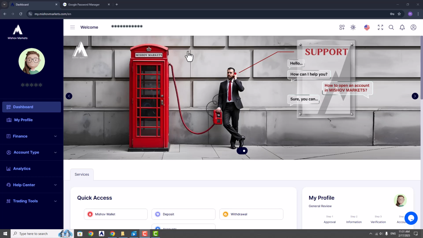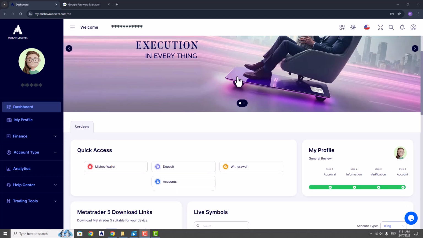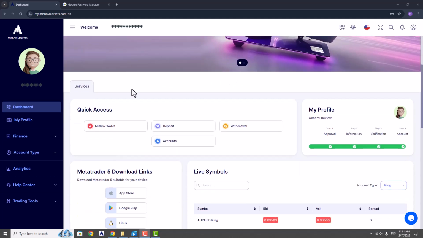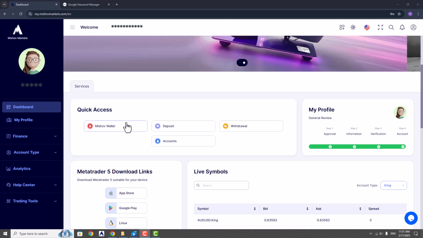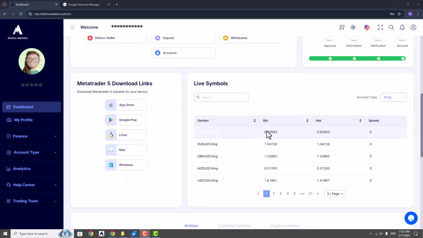Today we're going to learn how to use the dashboard. First, when you enter, this is the interface you will face. Over here, you have quick access to your Mishov Wallet, deposits, withdrawals, and your account. In your My Profile, you can have a view of general reviews. From the download links, you can download the MetaTrader 5 link suitable for your device.